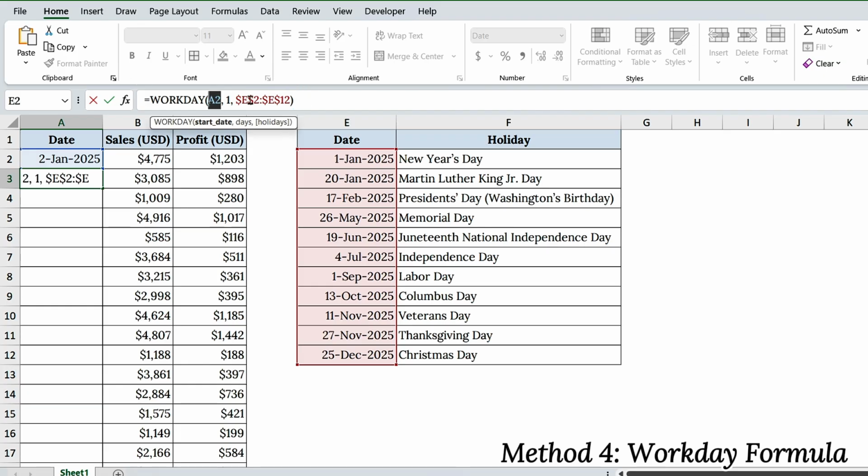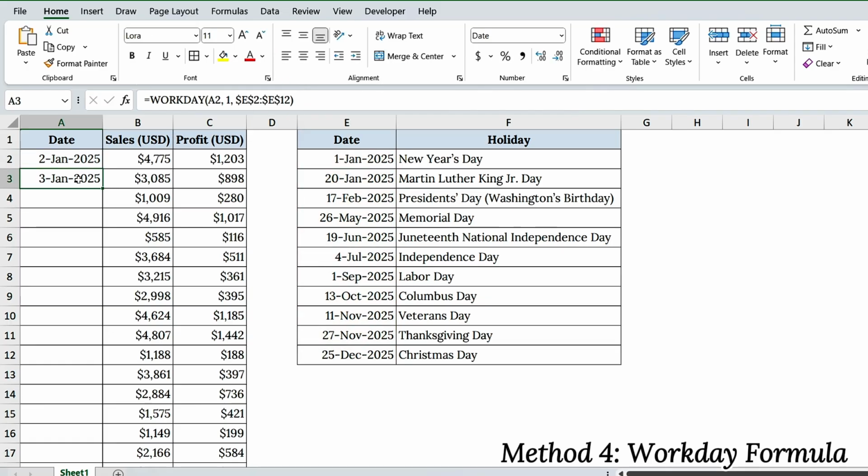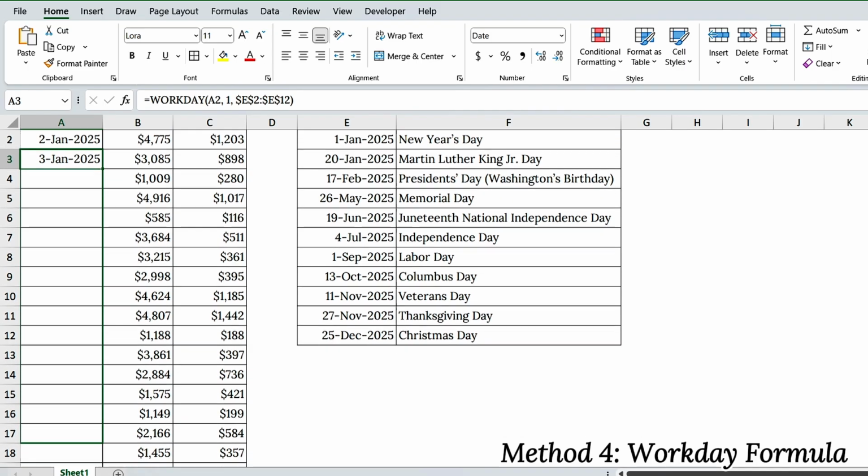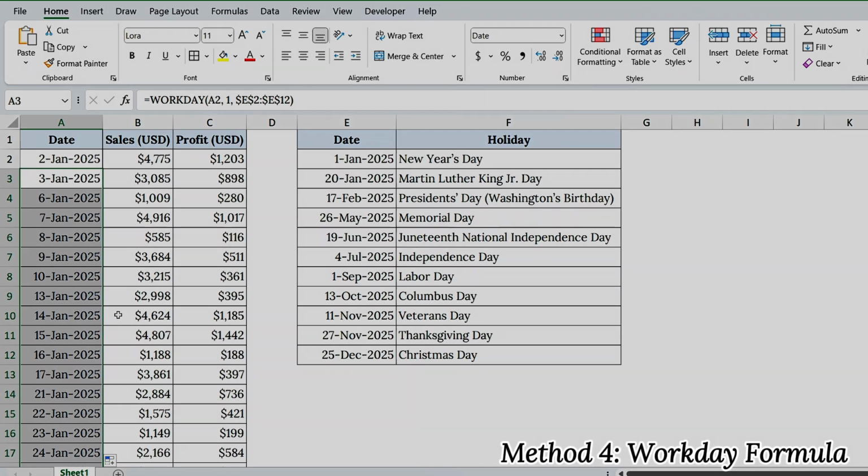Here, A2 is our starting date. 1 is for number of working days to add. So it gives the next working day after A2. This is the list of holidays to skip. Press enter. And this gives the next working day, skipping weekends and the holidays you listed. Copy the formula down to build a perfect business calendar.